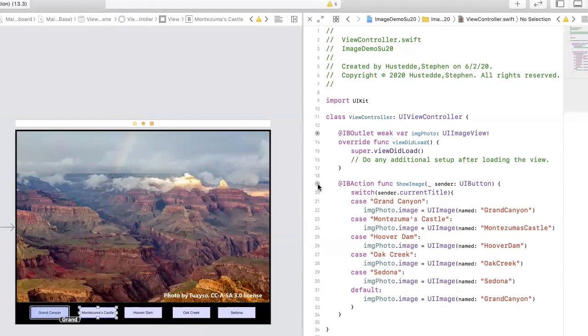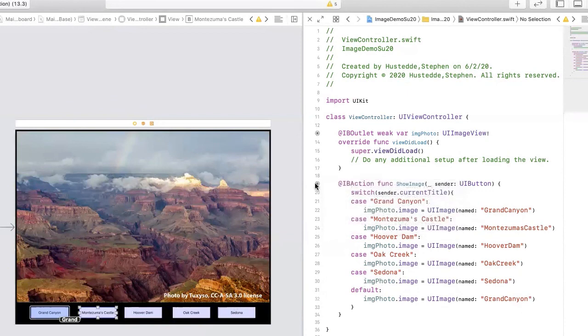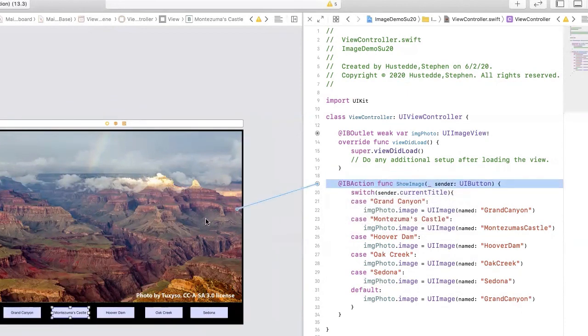So I'm going to take my function, and you see a little circle here with a dot in it. I'm going to drag up. Sorry, don't hold down the control key, just drag to my button. So I'm just dragging from that circle to the button. We do the same thing. Drag to Hoover Dam, drag to Oak Creek, and drag to Sedona. Now, all 5 of those buttons are linked to that function.